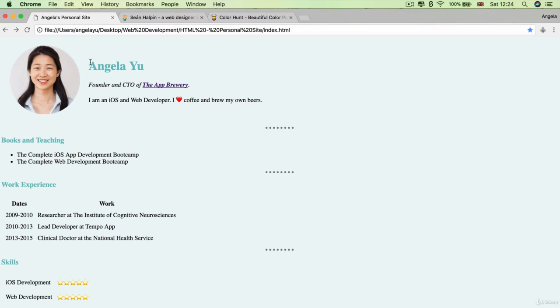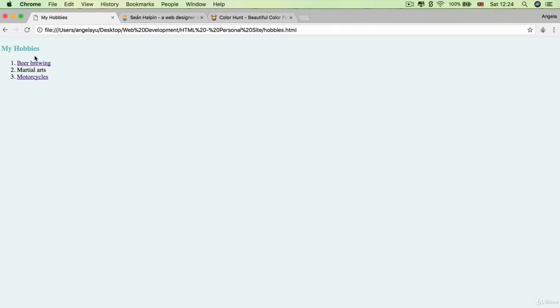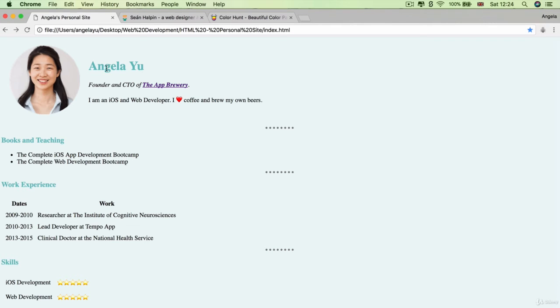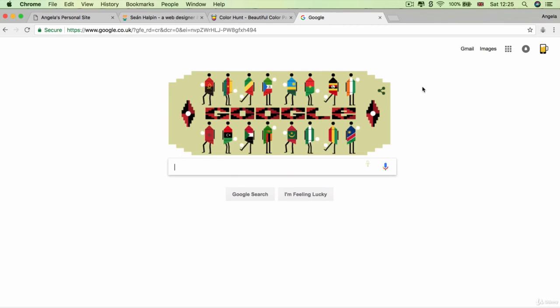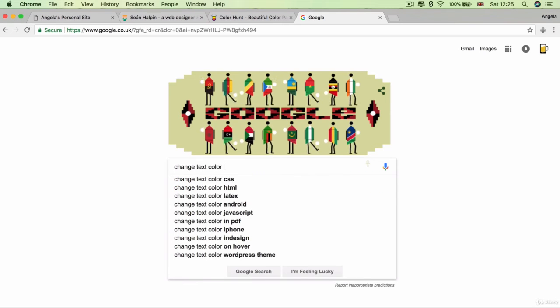And by the end of it, you should end up with your site looking similar to this, where on all 3 pages, the H1s and the H3s are colored in this new shade. Now remember, if you don't know which CSS property to change, or if the property that you're trying to change isn't working, you can always go to Google and say, change text color CSS. And that will help you figure out which property you need to change. So go ahead, pause the video, and give it a go.